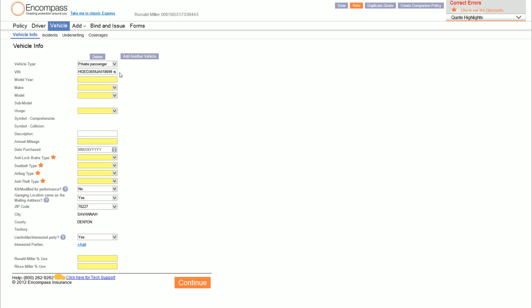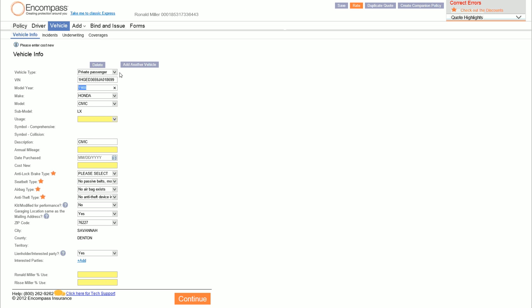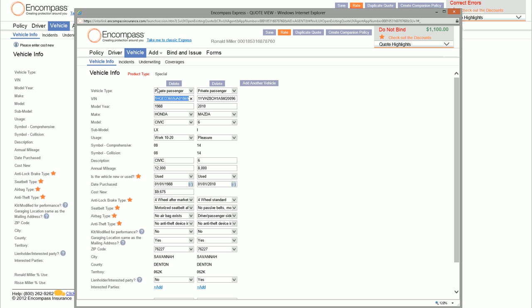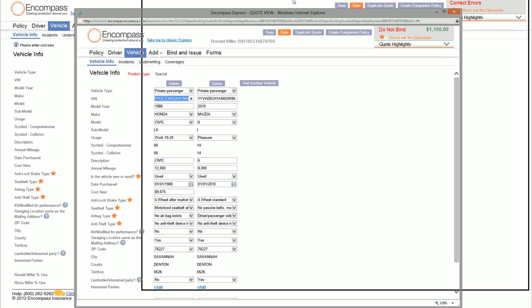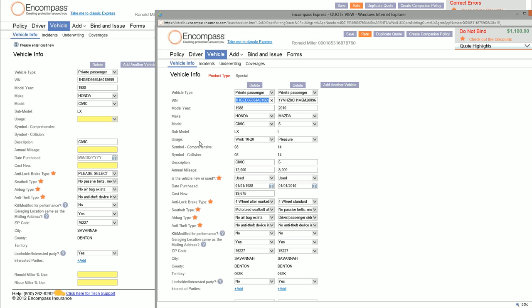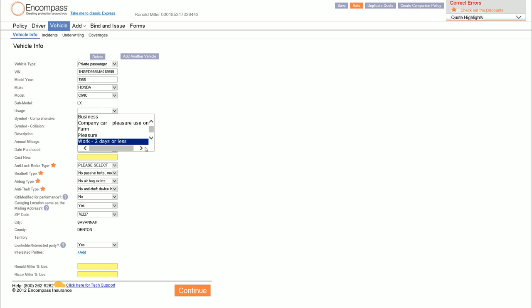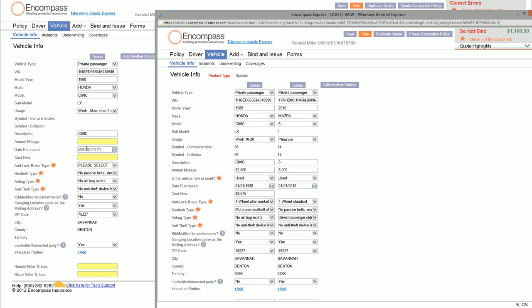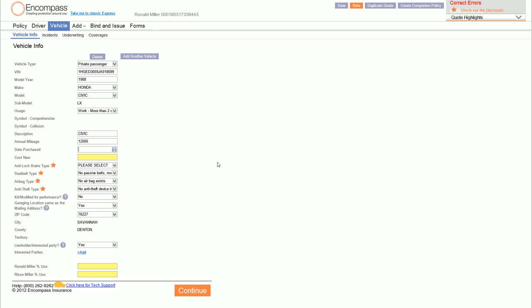We'll just paste the VIN number here, tab over so it can automatically fill everything for you, and you can go back and revert back to your auto summary screen to fill out that information. If you notice, it's pretty much identical. Usage 1020 will work. Within state annual mileage, 12,000. You need to input that there.